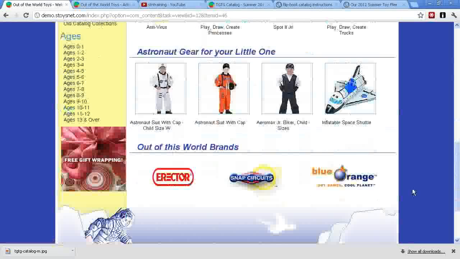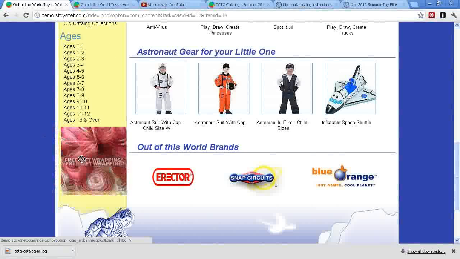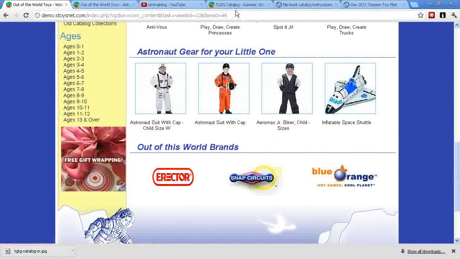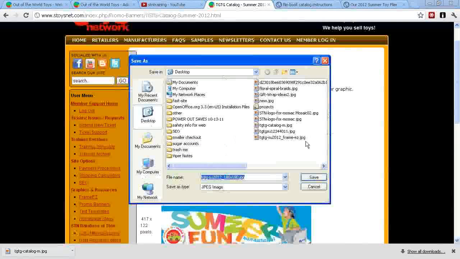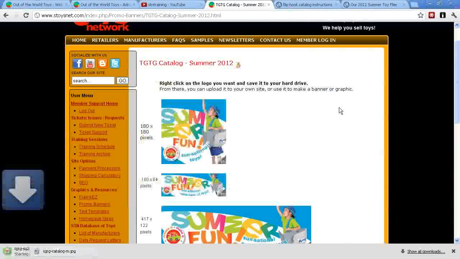Last thing I'm going to do today is add a new banner position in. In this case, we've got a banner here on the bottom right for the ages, below the ages, excuse me. Right now it's promoting free gift wrapping. So I want to go back to my members resource page on the Specialty Toys Network site, and I'm going to pull down this 180 by 180 pixel banner graphic, and I'll just save that on my desktop.